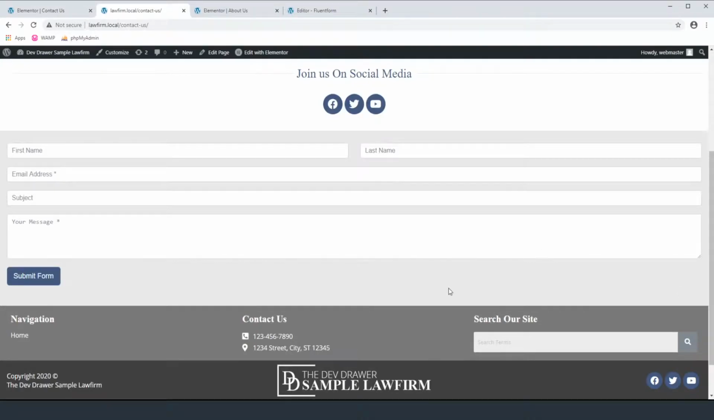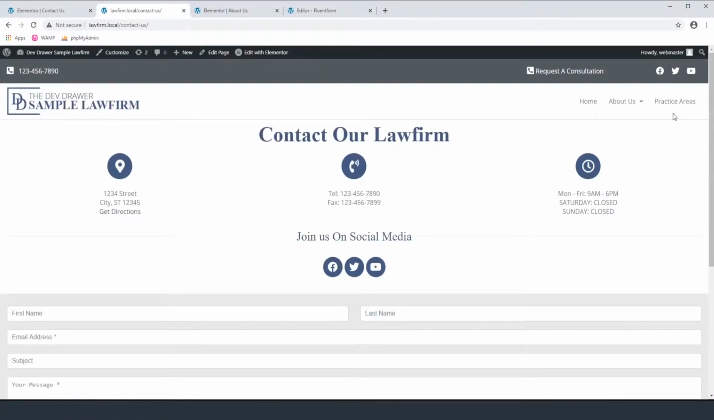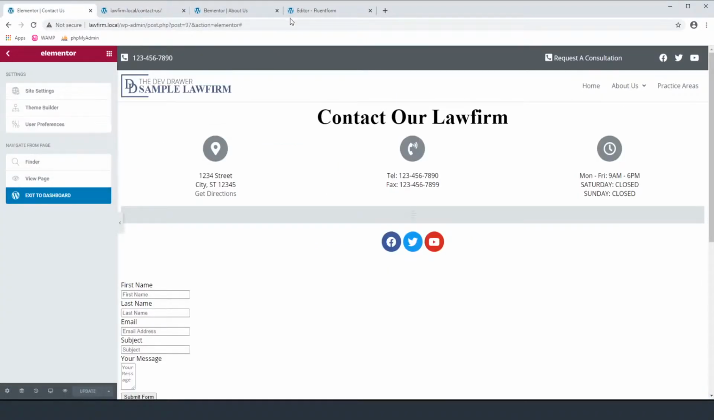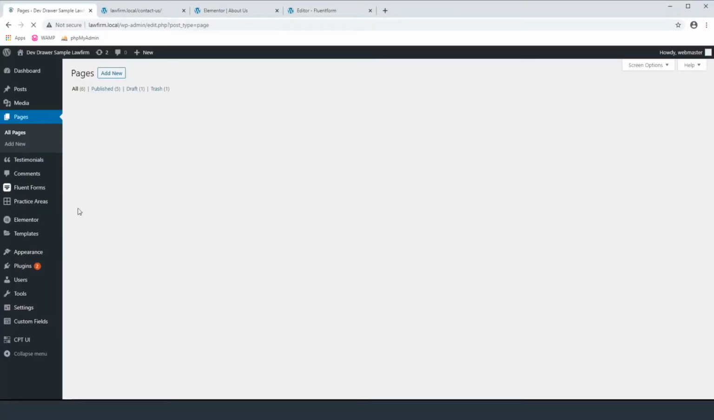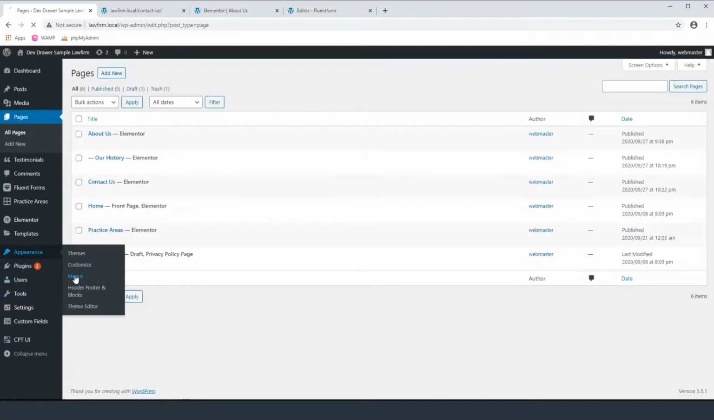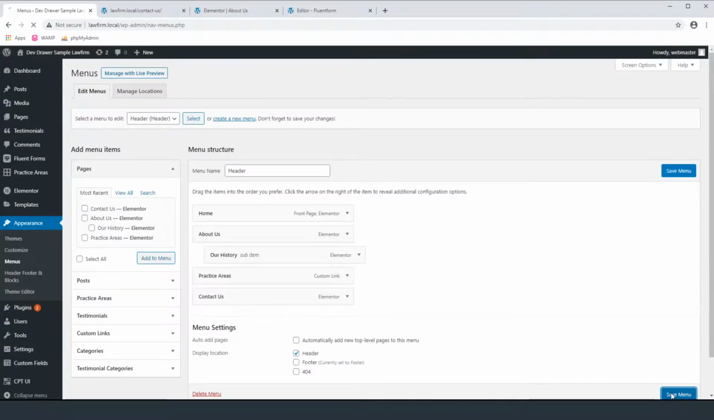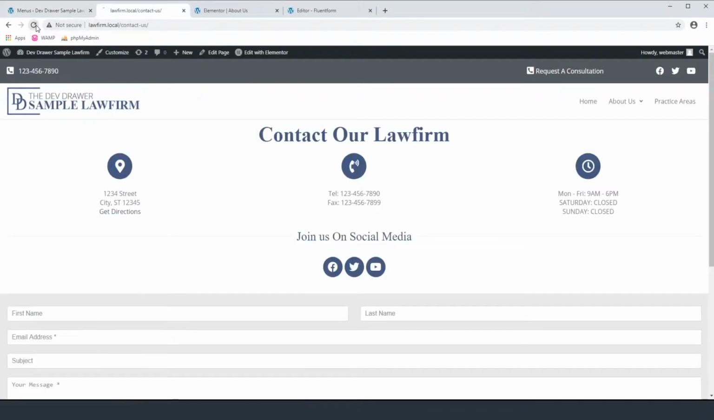Alright, so that looks much better. So now we have a contact page and two individual pages. So let's go back to our menu and add the contact form where it needs to go. So appearance, menus, and then contact us, we can just put it at the end of our navigation. Alright, now we have our pages.